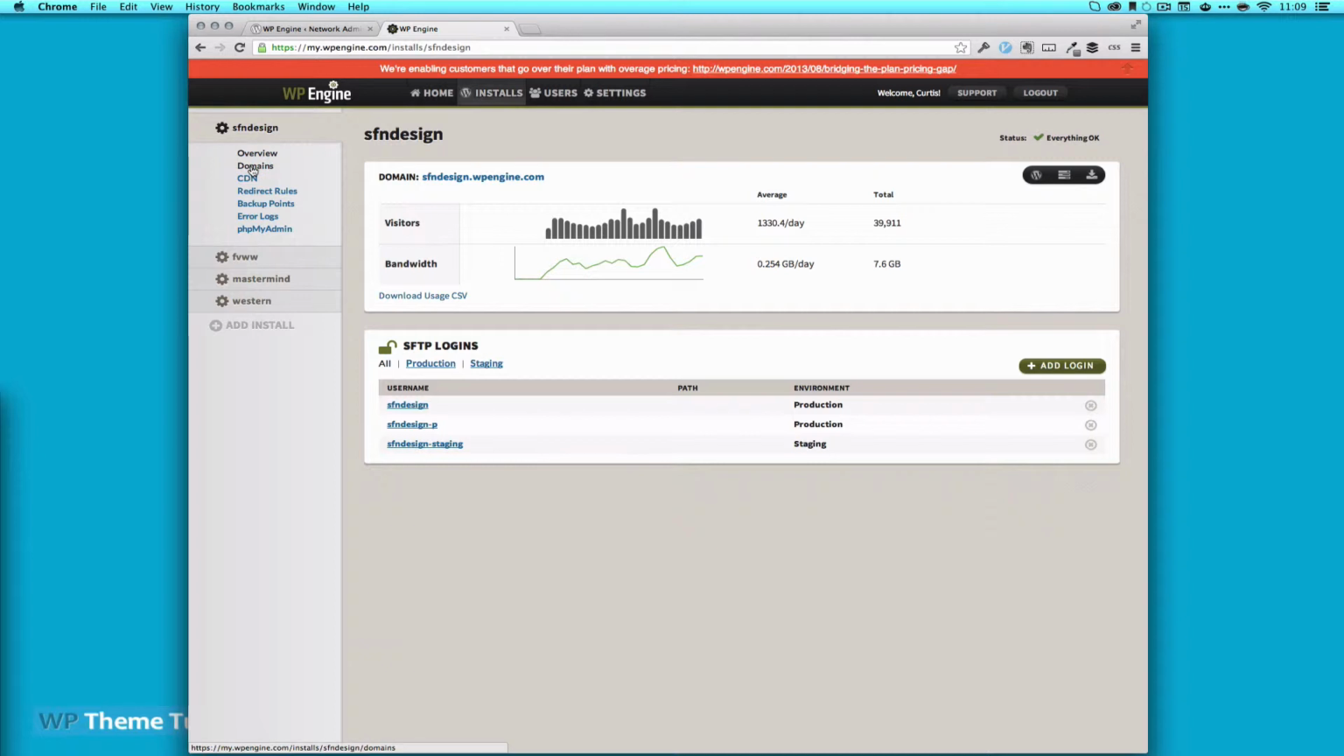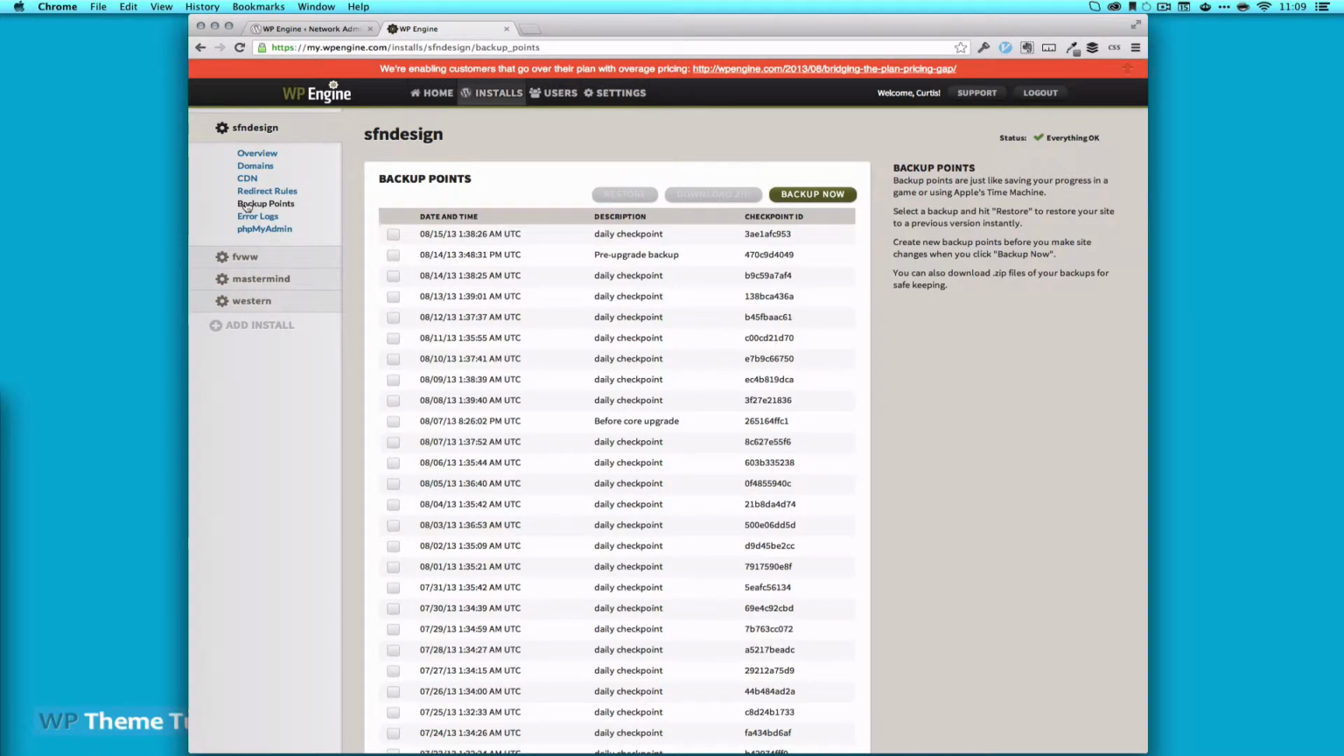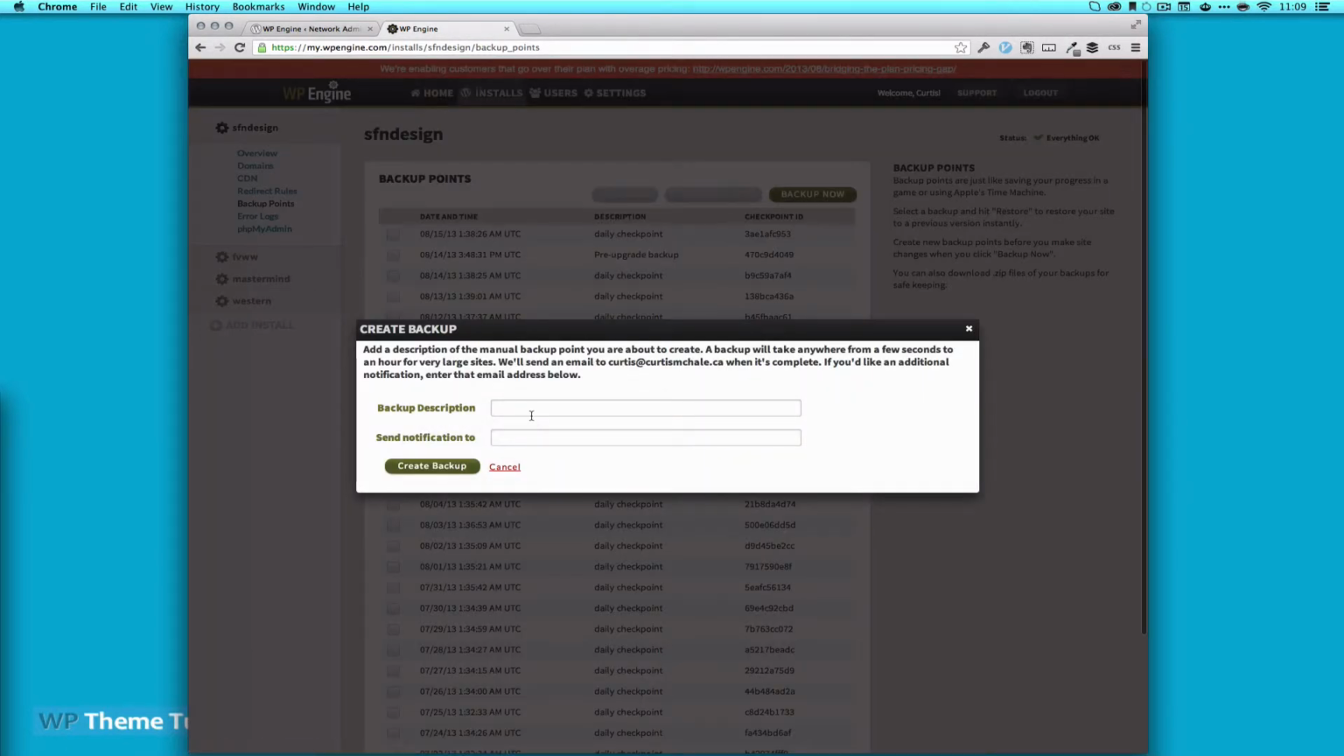Some of the coolest stuff is the backup points. It's going to grab a backup point every day for you. And every time you go in to manually upgrade a plugin, it's actually going to say, hey, make sure you do a backup. And it'll give you a link right there to jump over to your backup. So creating a different backup is as simple as backup now.